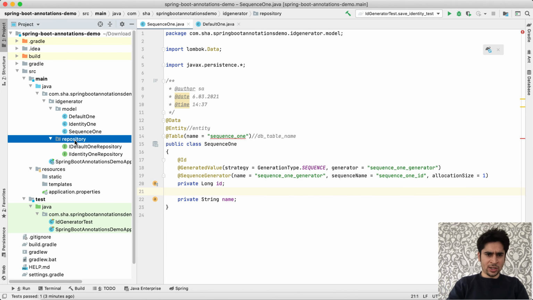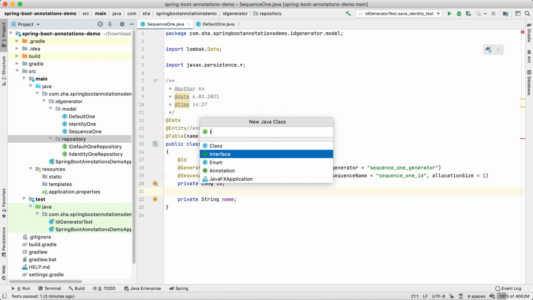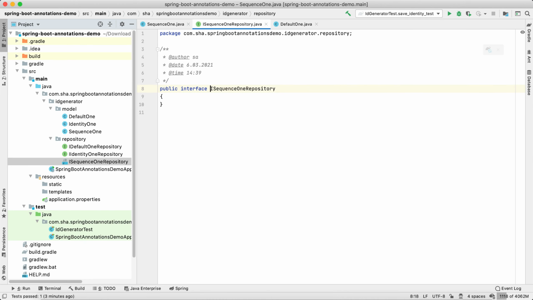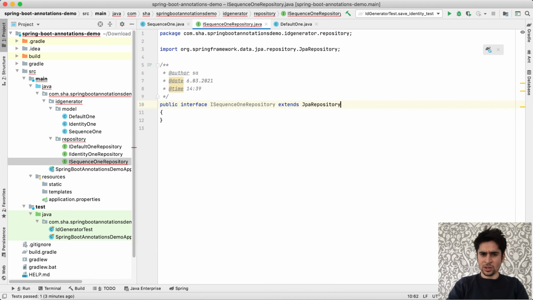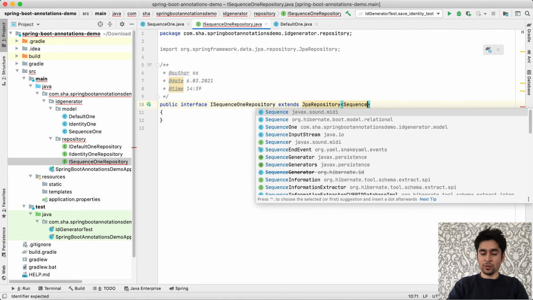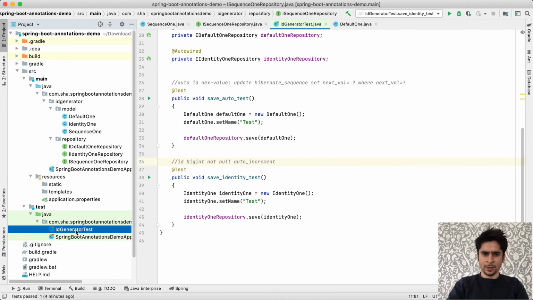Now we can create the JPA repository. JPA repository has two generic parameters. The first parameter is the model class, and the second parameter is the ID class of the model class. Now let's test it.